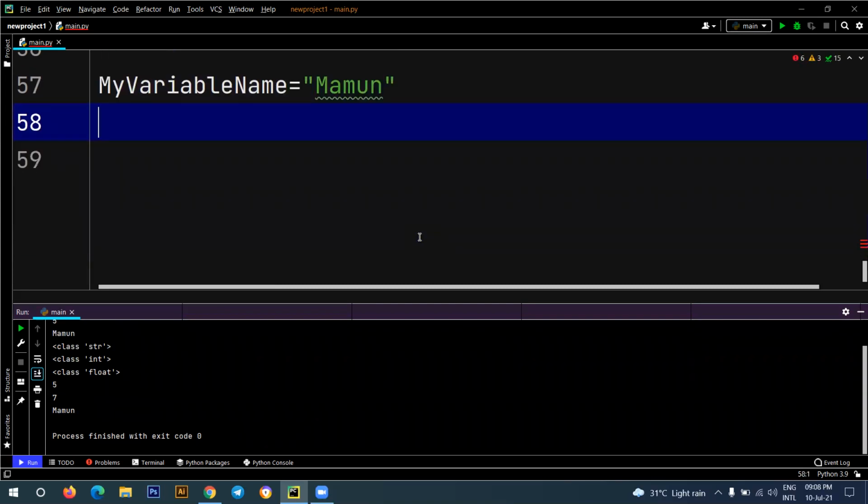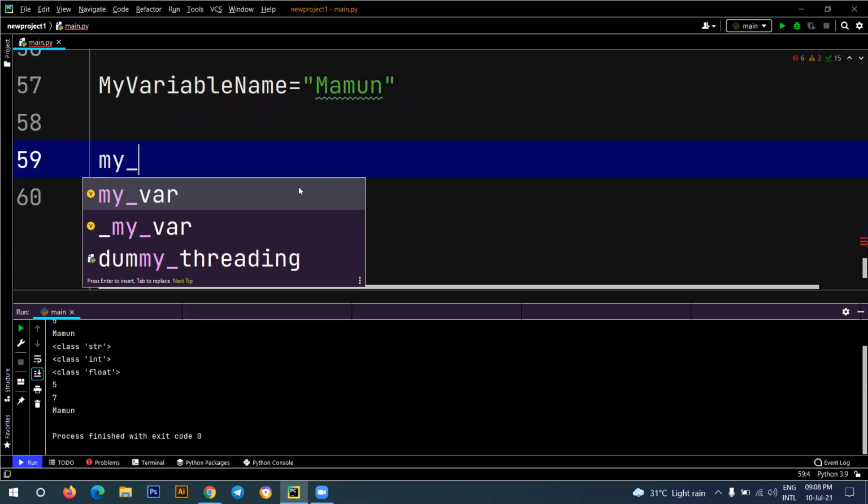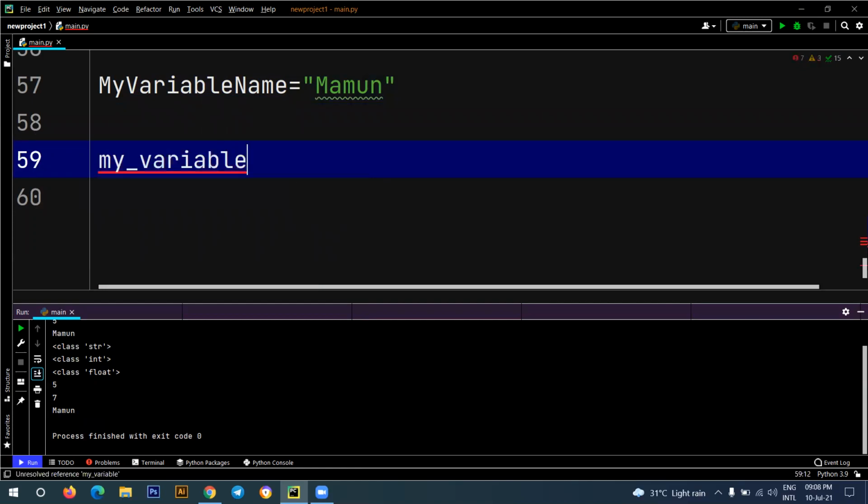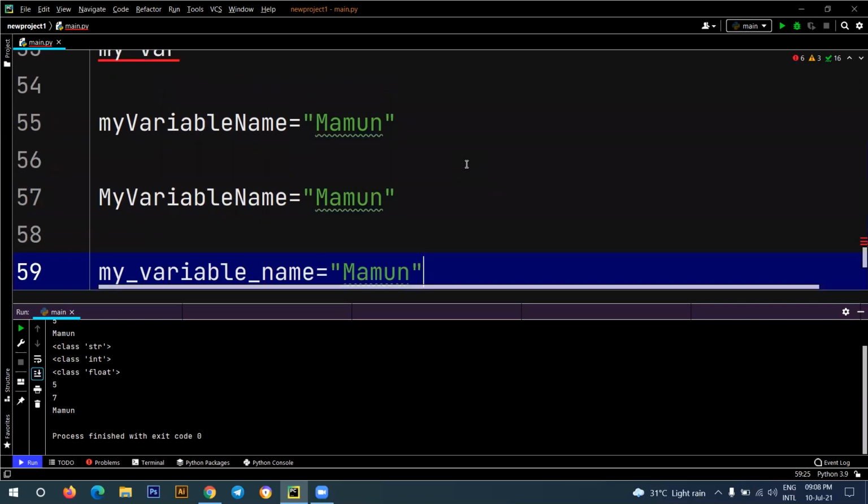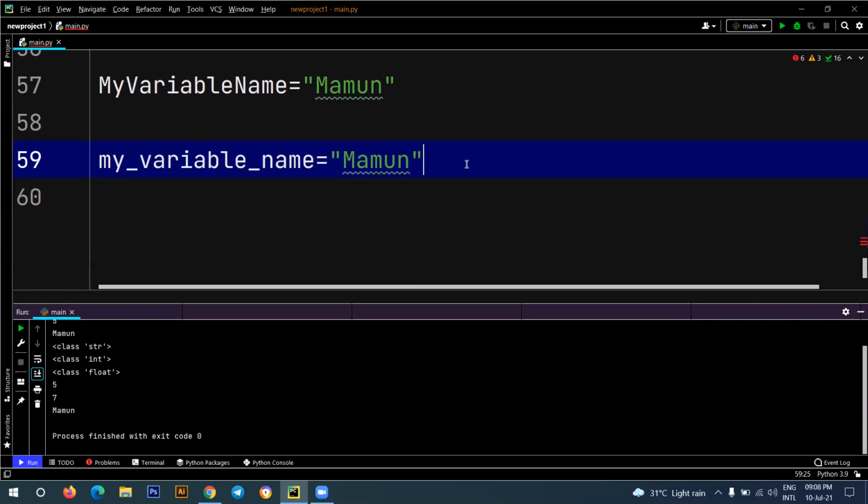Another case is snake case. Here, the words are separated with an underscore character. We have learned before what an underscore is. Now we'll see an example. My, variable, underscore, name. This is the third method for declaring multi-word variable names. You can use these three methods for declaring a multi-word variable. Okay.